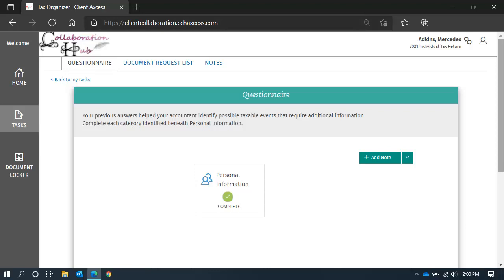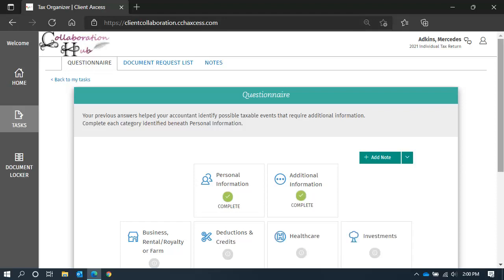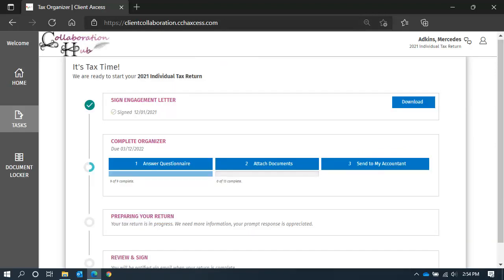The remainder of the questionnaire is broken into smaller categories, which will track your progress. As you make your way through each category, it will be marked complete. Return to this main page to see your progress and complete any categories that still need information. When the entire questionnaire is done, it will be marked complete on the task list.